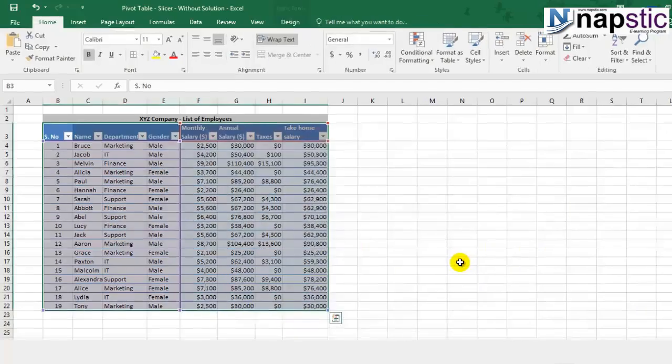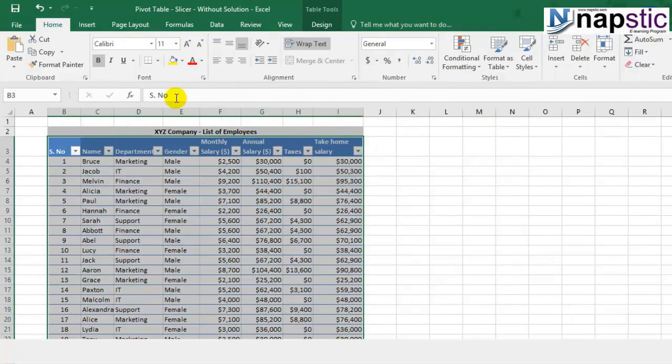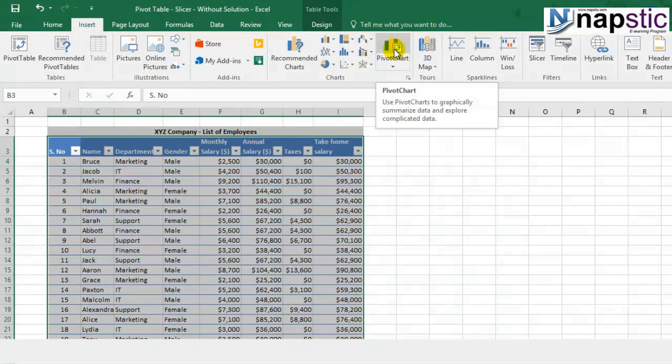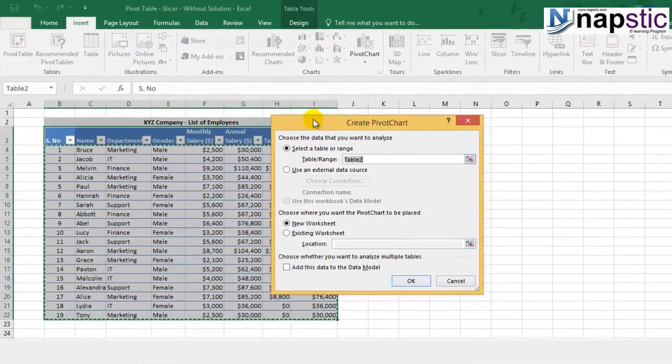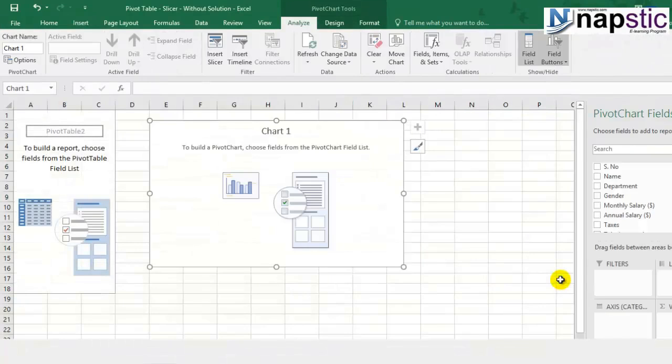So let's just delete this and now try using the pivot charts. Again, what you need to do is select the data. Under the Insert tab, we have the option of pivot chart. Just click on pivot chart. It asks you whether you want it in a new worksheet or an existing one. I would like to keep it in the new one. So new is fine, and click on OK.